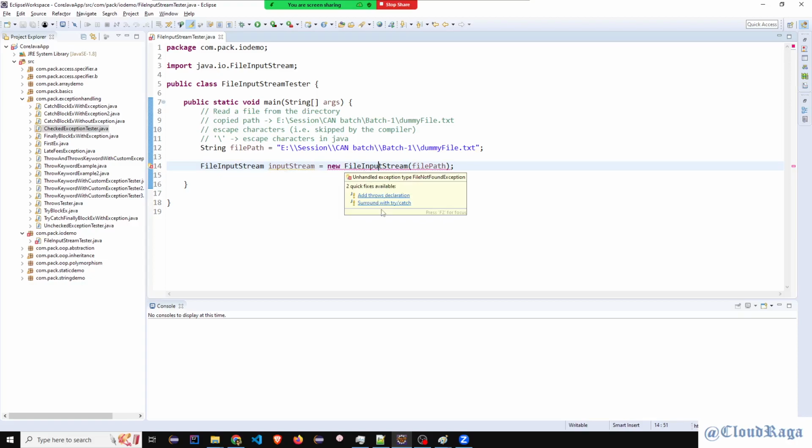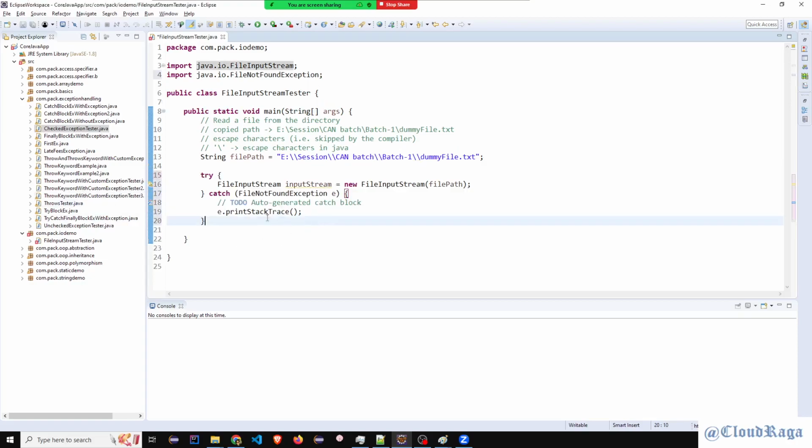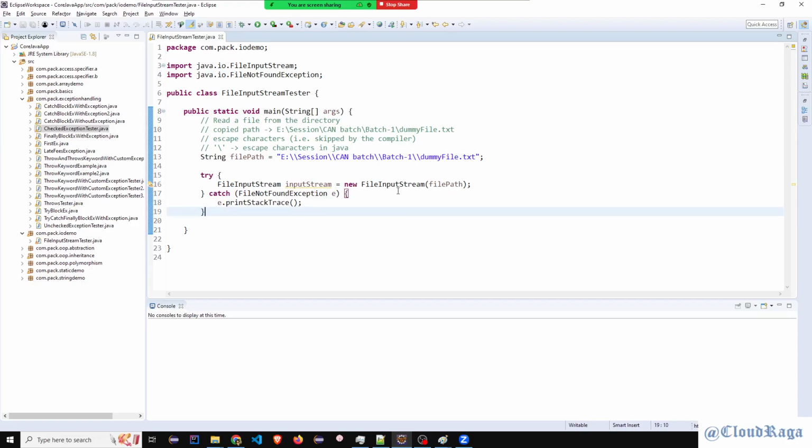So the best way is always to surround your code with try catch. Done. So now by using this, we can say our code is at least handled. It won't throw any exception in case something goes wrong. It will be handled by the try catch block. Okay. So this much we have done so far in exception handling as well.